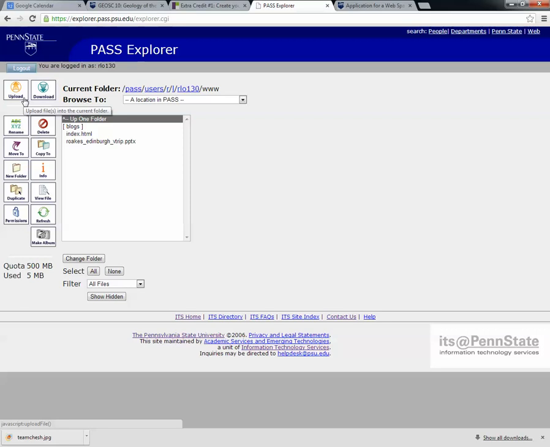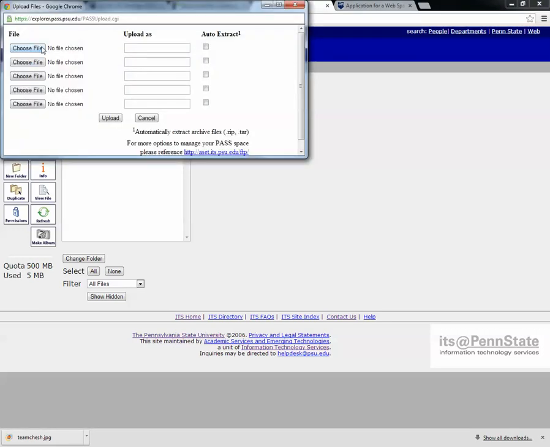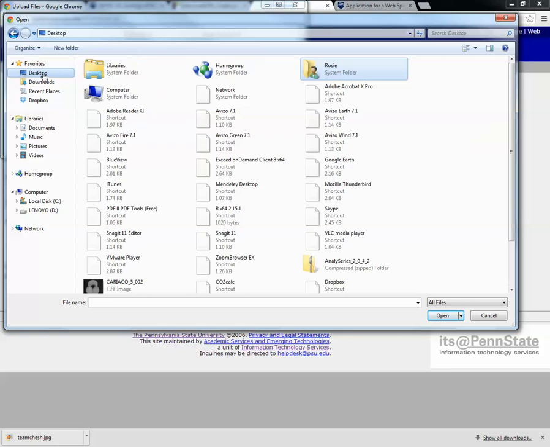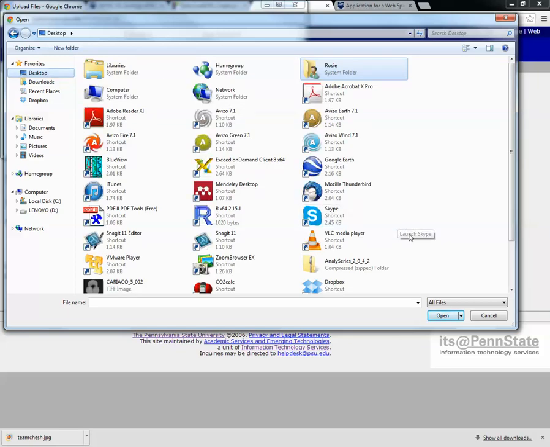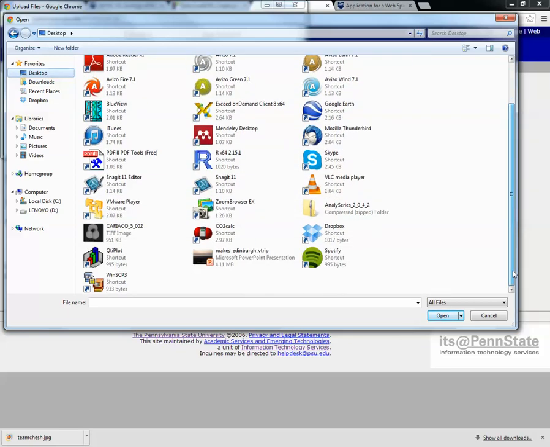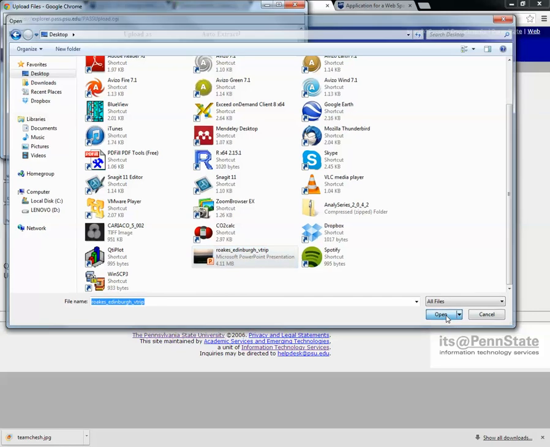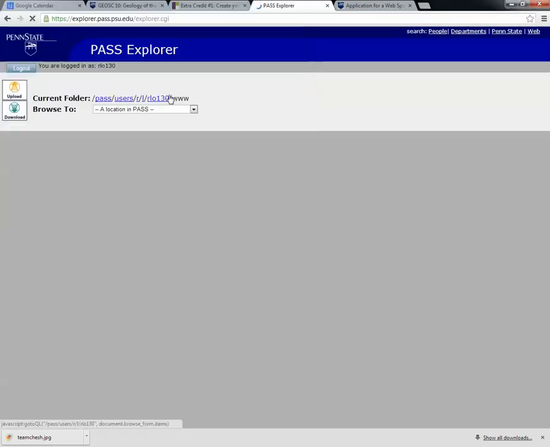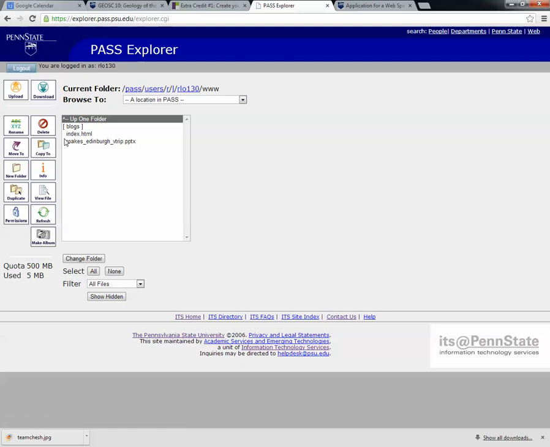Just click Upload here. You can choose a file. Mine is on my desktop, so it's here, the vTrip. Just open that up and click upload. I already have mine on there, but we're going to upload it again just so you can see what it looks like. So you can see here, this is my vTrip, rogues_edinburgh_vtrip.pptx. That's really important to make a note of because this is how we create our URL.